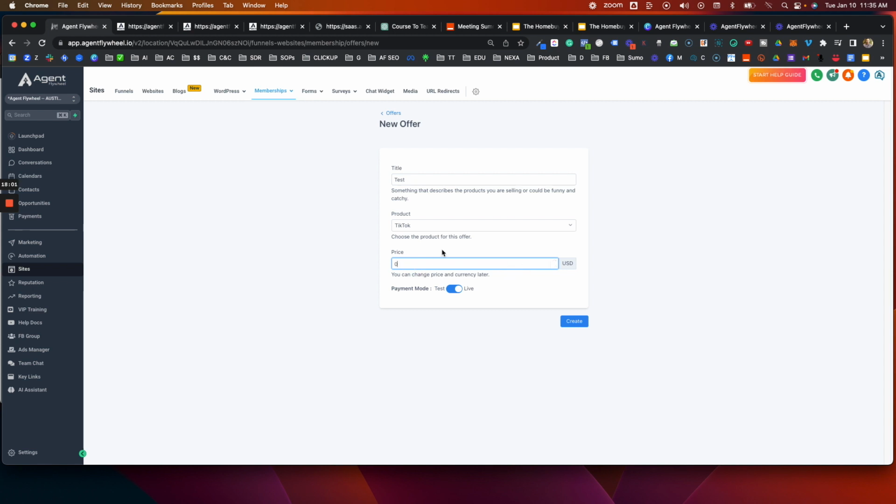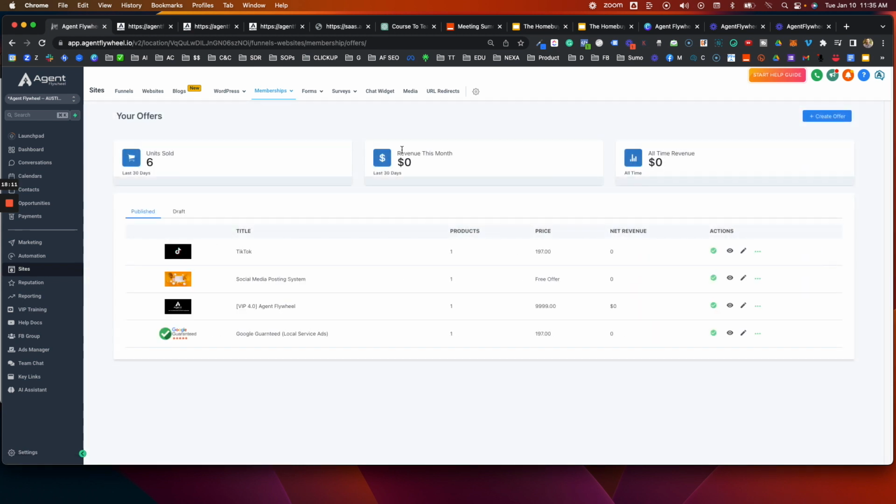If you have it at free, it's not going to cost anybody anything to get. If you do put your price, obviously you're going to want to connect your PayPal or your Stripe in order to do that. Now let's just open this up. Here's something that we already have in there, and kind of give you an idea of what this looks like.